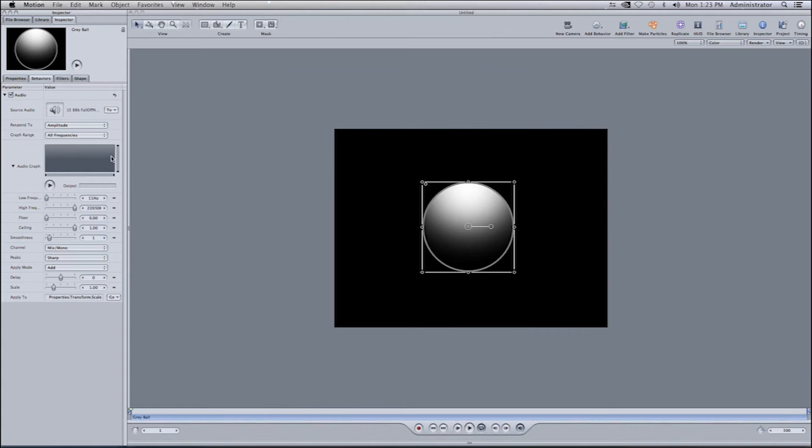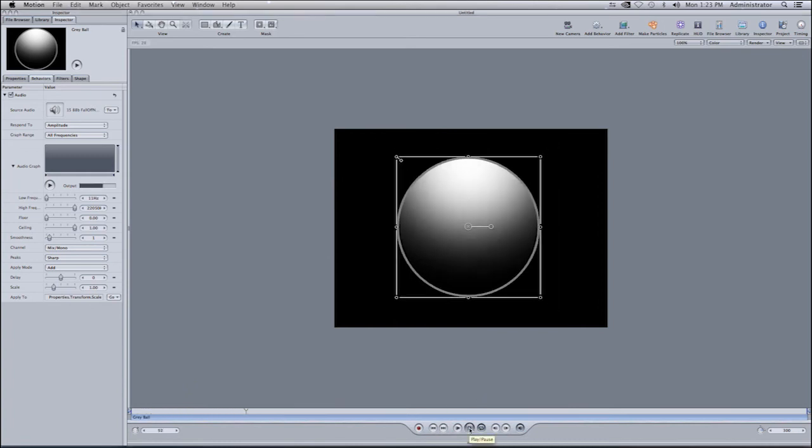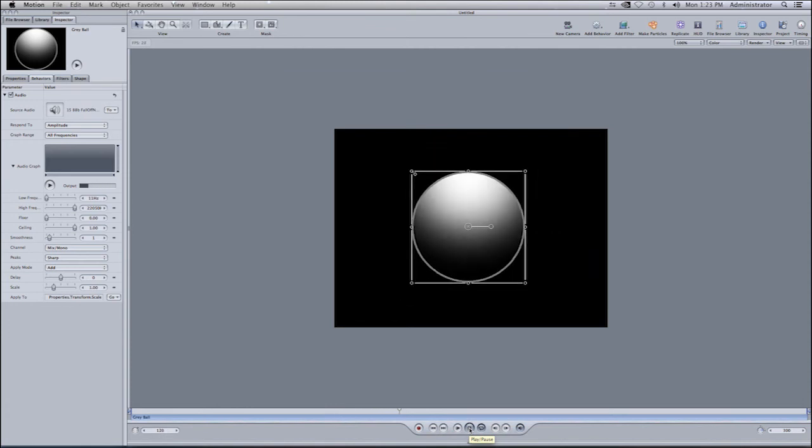It will go ahead and take a look at the file and apply the frequencies to this behavior. And according to the frequencies and the parameters that I set for the frequencies, this ball will respond to the music. So if I press play, you'll see that now it's bouncing according to the music.